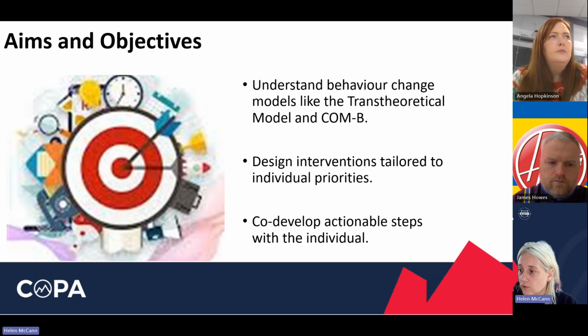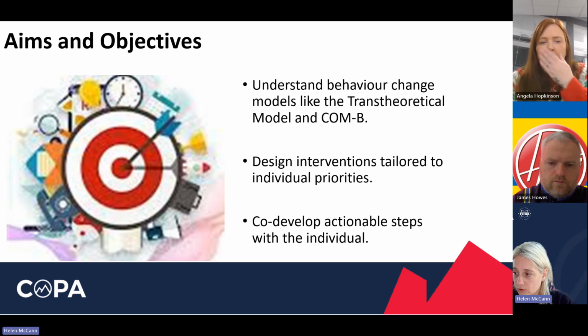These objectives will guide you to creating interventions that are both practical and effective. And then we'll have a little look at the first focus, which is behaviour changing models.